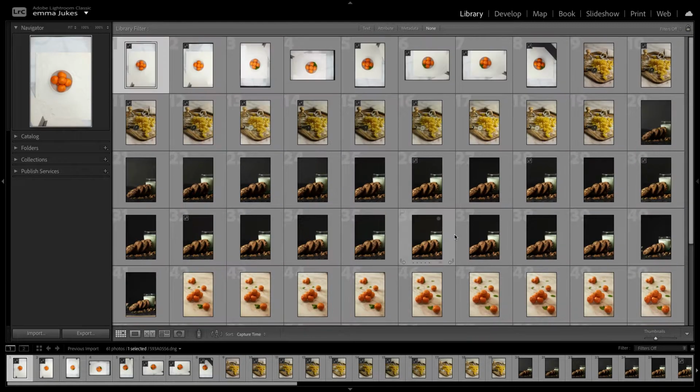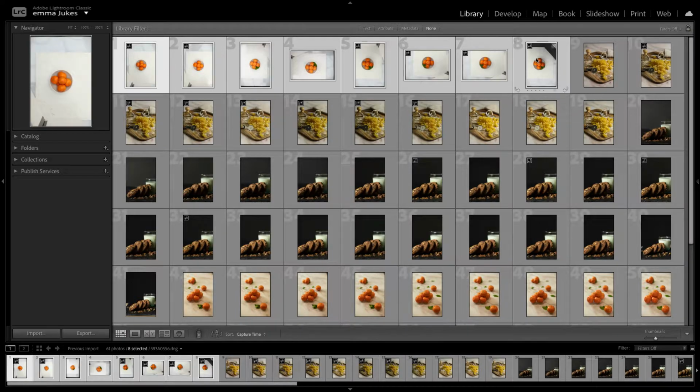This was all one session and I need to discuss and evaluate my images and either print them out or put them on my blog. So to do that, I'm going to select individual sets of images. Here I have my orange flat lay, and I'm going to go into the print section.